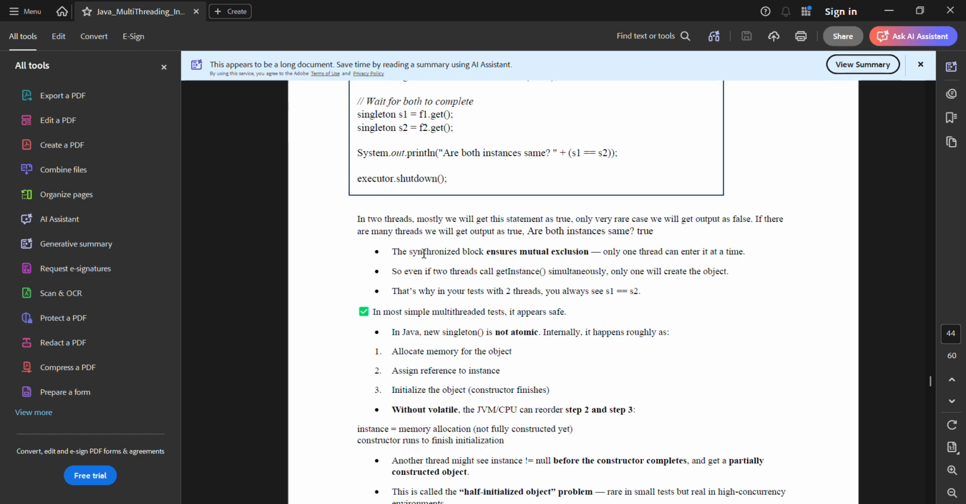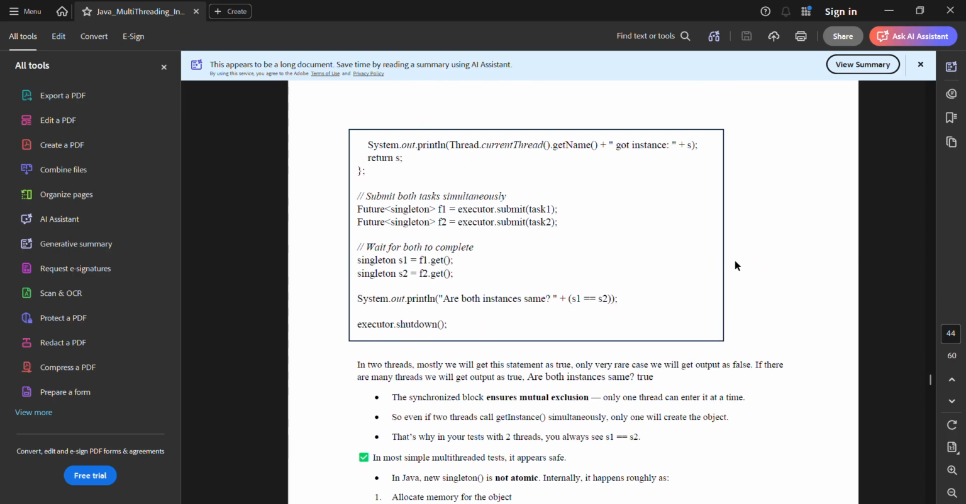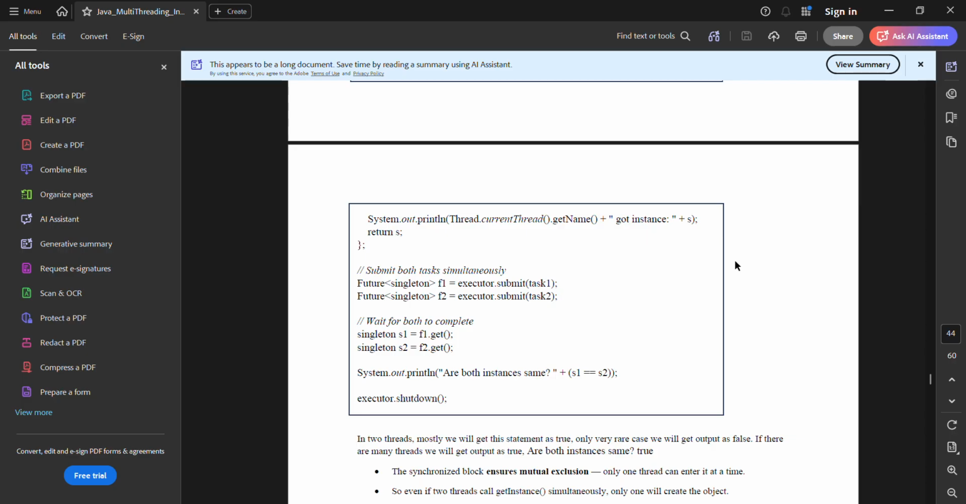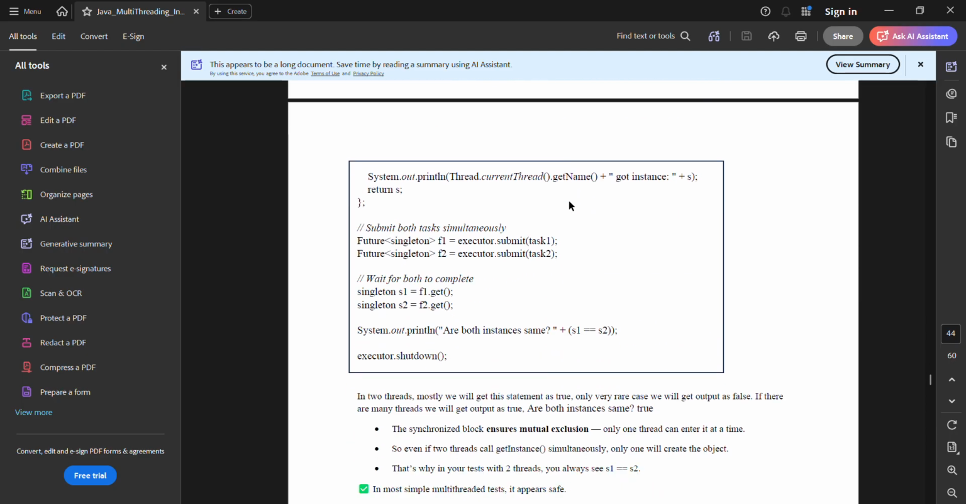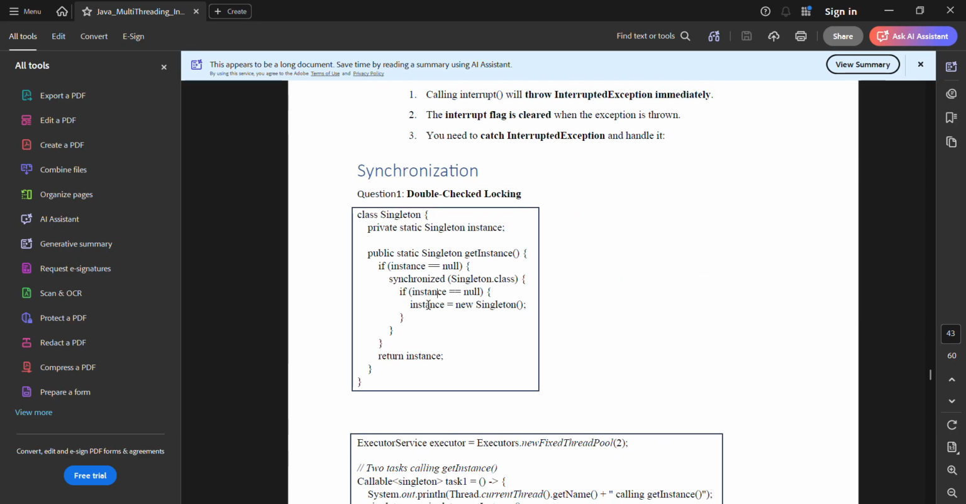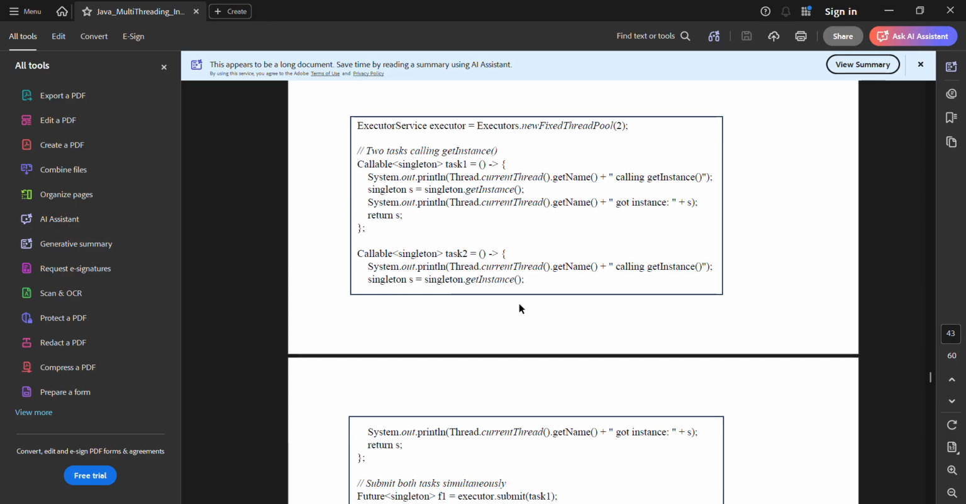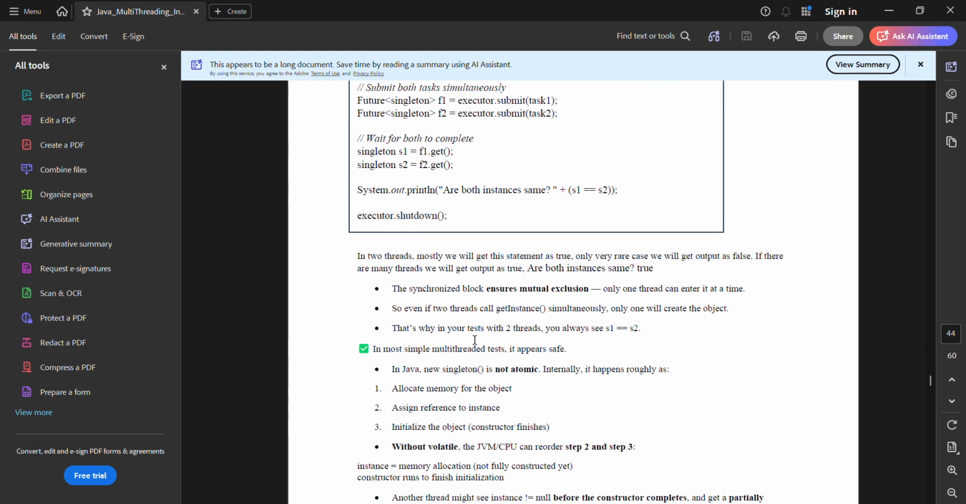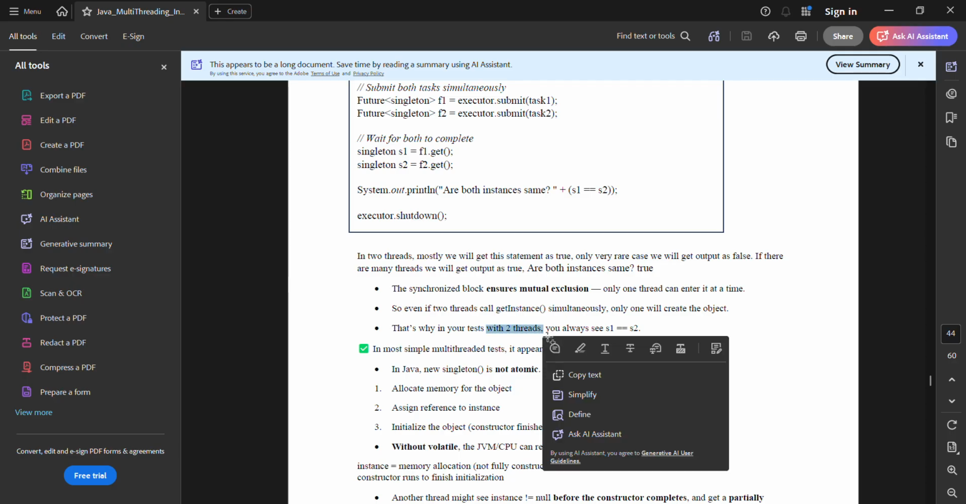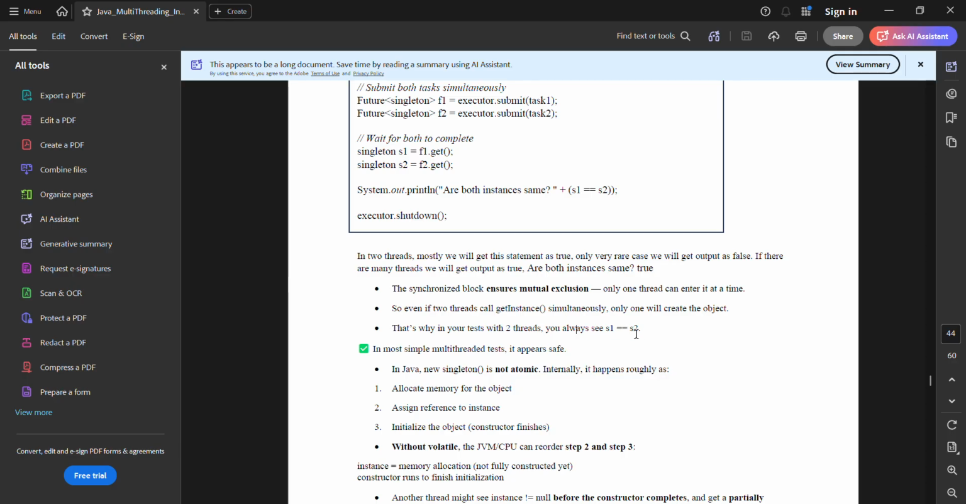So with two threads, we mostly get the value as true. Even if there are many threads, we will get the output as true, meaning both instances are the same. The synchronized block ensures mutual exclusion: only one thread can enter at a time. Even if two threads call getInstance simultaneously, only one thread is allowed to create the instance at a time. That's why when you test with two threads, we see s1 equal to s2.